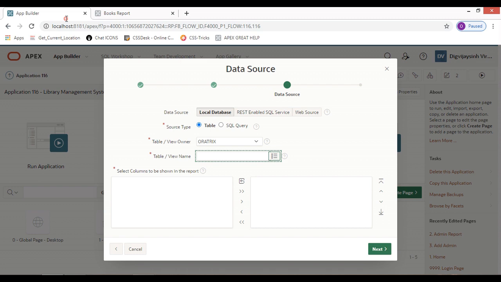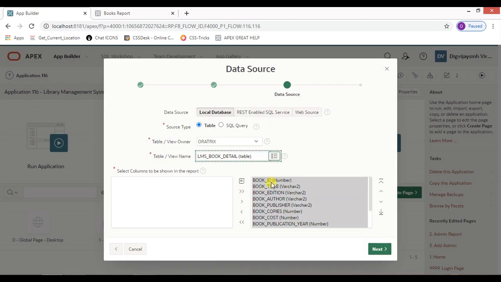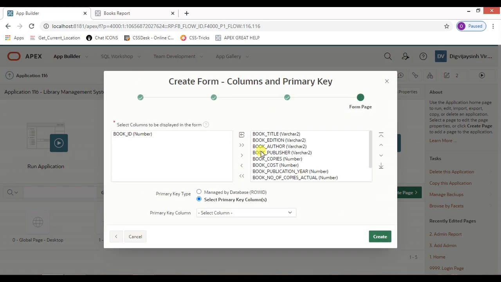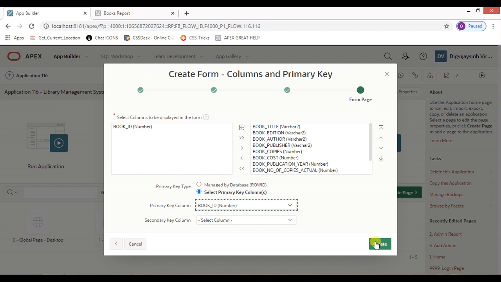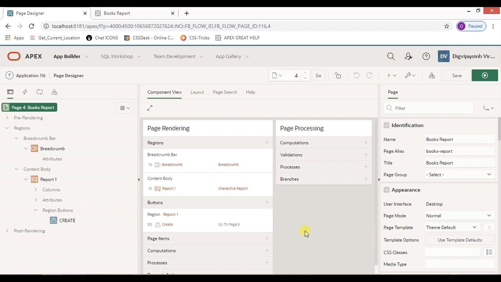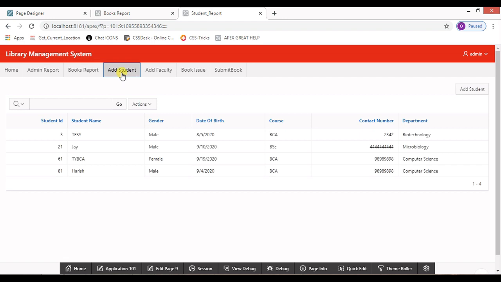Now here you need to define the table name. Currently we are working on the book report, so we select this LMS book detail. I don't want this book ID, so I'll click next. Here you need to select the primary key, so just select the ID and create. We have created the second page. Let me run it. Now it's looking perfect as our application.